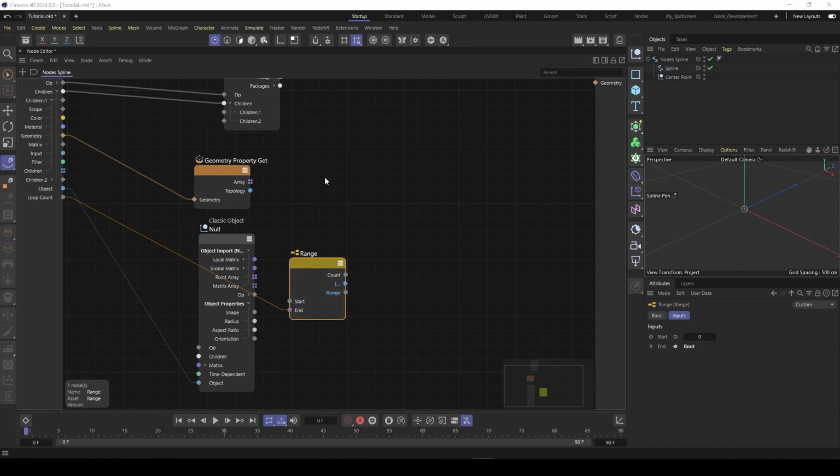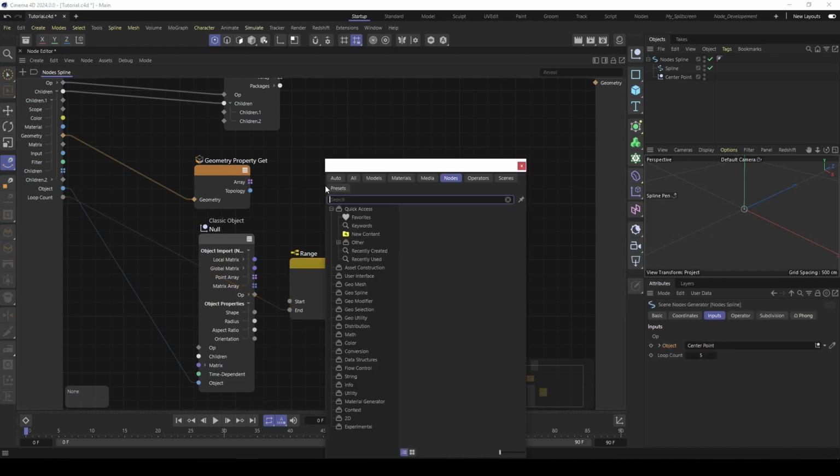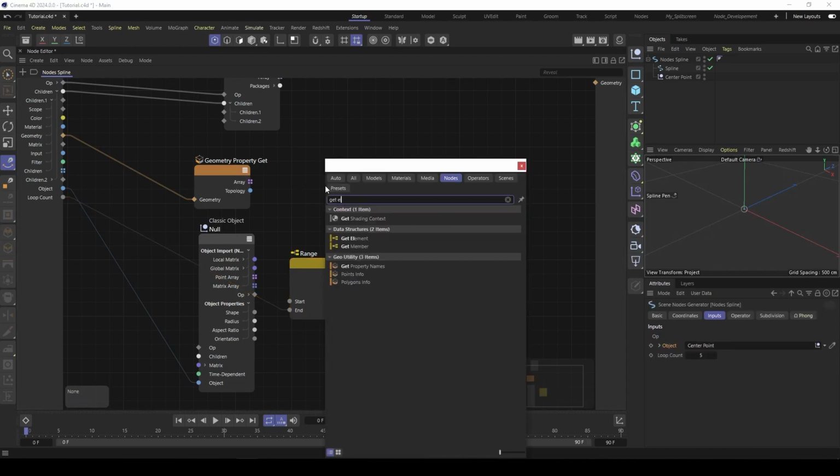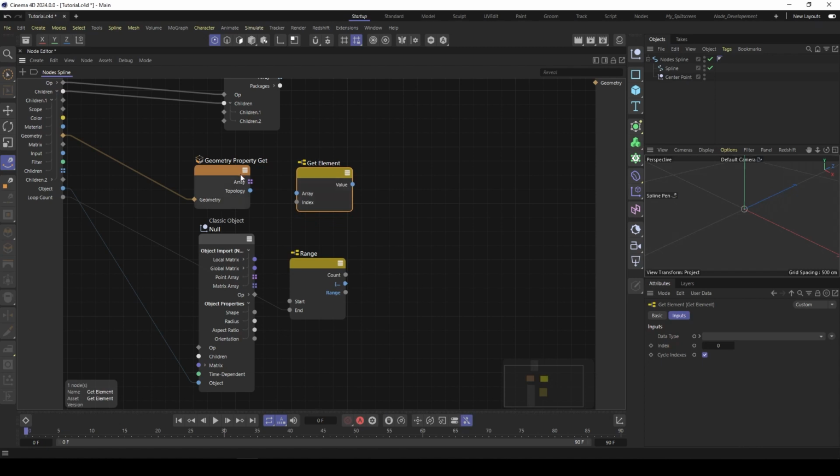And then next, what we need is our start point. So we start first with just one. We use a get element, plug this in here, and the index is 0. So this is our first point.